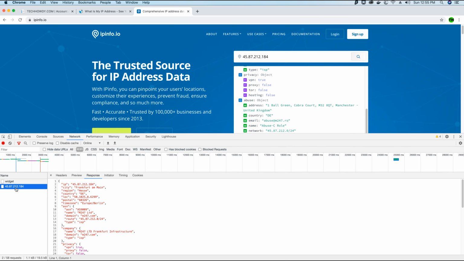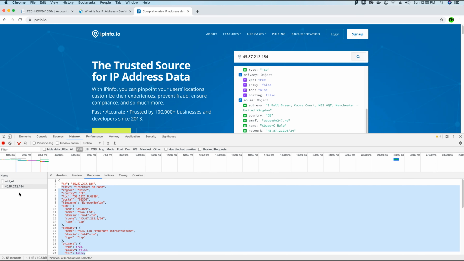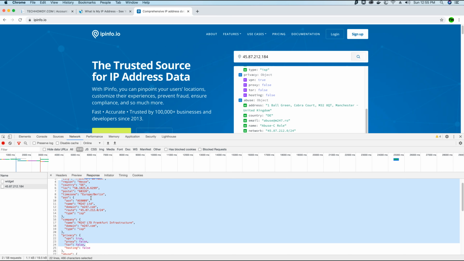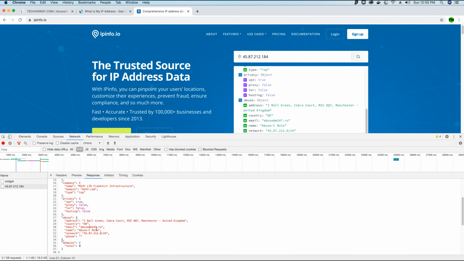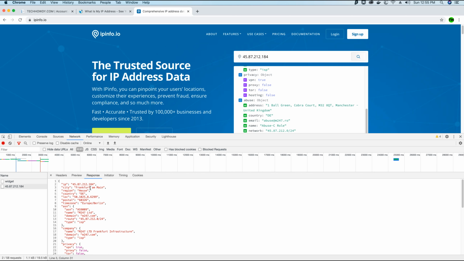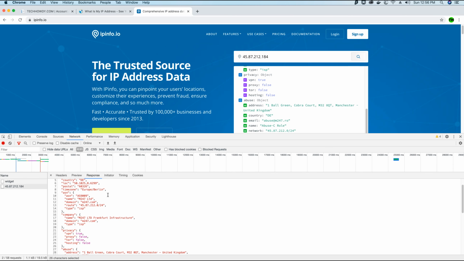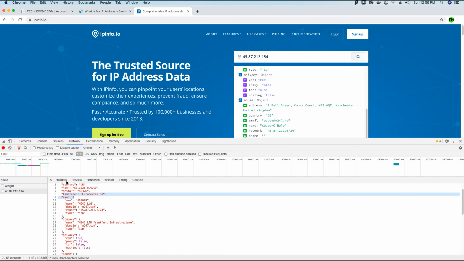If you can see here in the network tab, it returns a JSON object which contains all the information related to the IP address that we were searching. In this information itself, we have the country that the IP address is associated with, the city, and all other information like time zone and so forth. So we can make use of this particular endpoint to get this information and store it in our database.